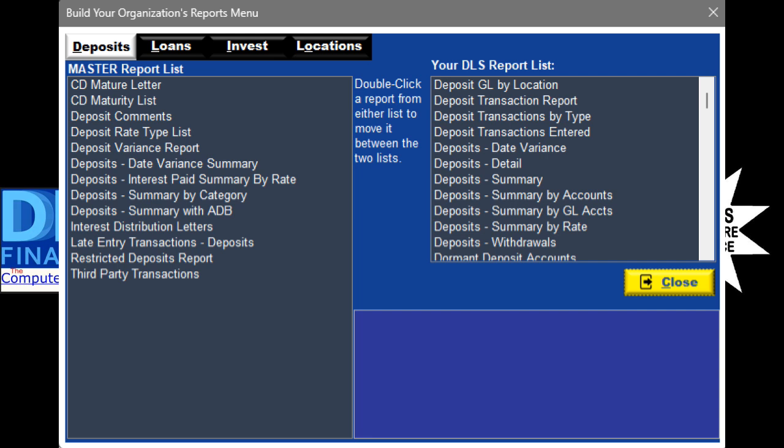Once you have all the reports selected for each account type, click on the Close button to exit the form. The menus are saved every time you move a report between the lists, so there is no Cancel button to cancel the changes you made.